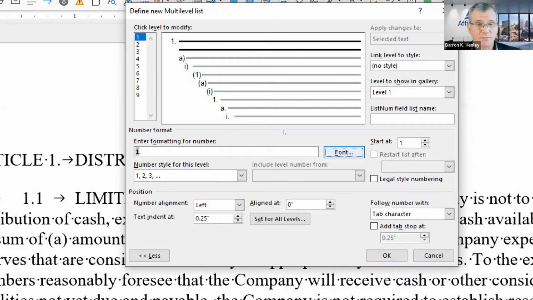I often will apply bold and all caps from that font button. Yeah, and that'll force, like if the whole rest of my paragraph is bold, the number will be bold. But sometimes just the title is bold, but I want the number to be bold. Then you need to click font and make that bold.